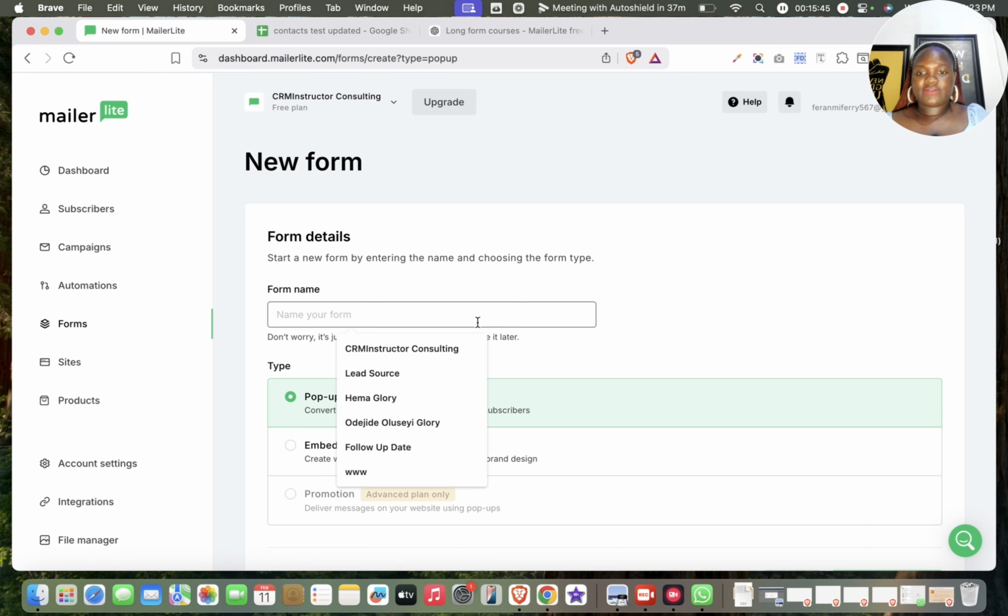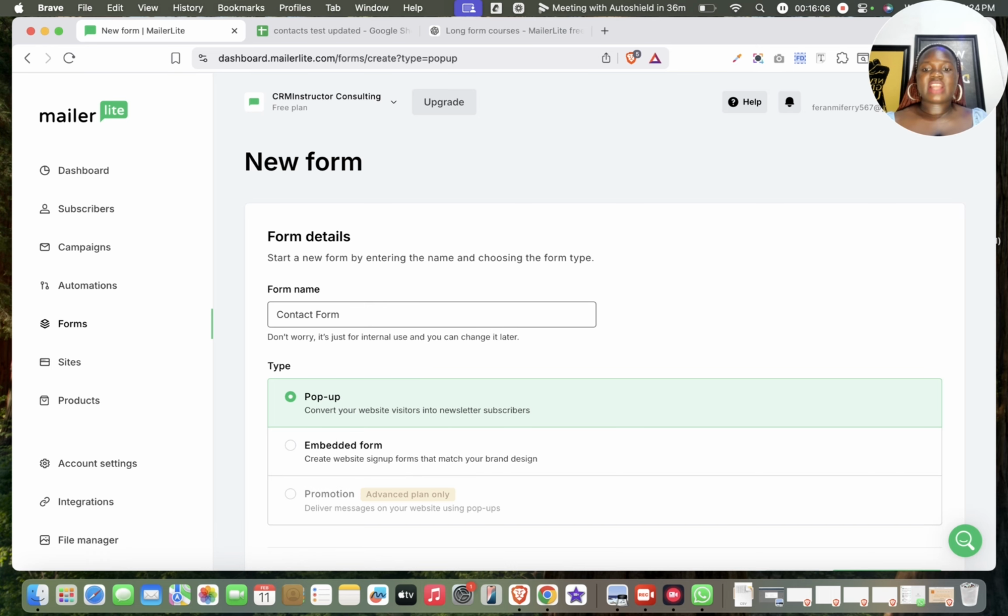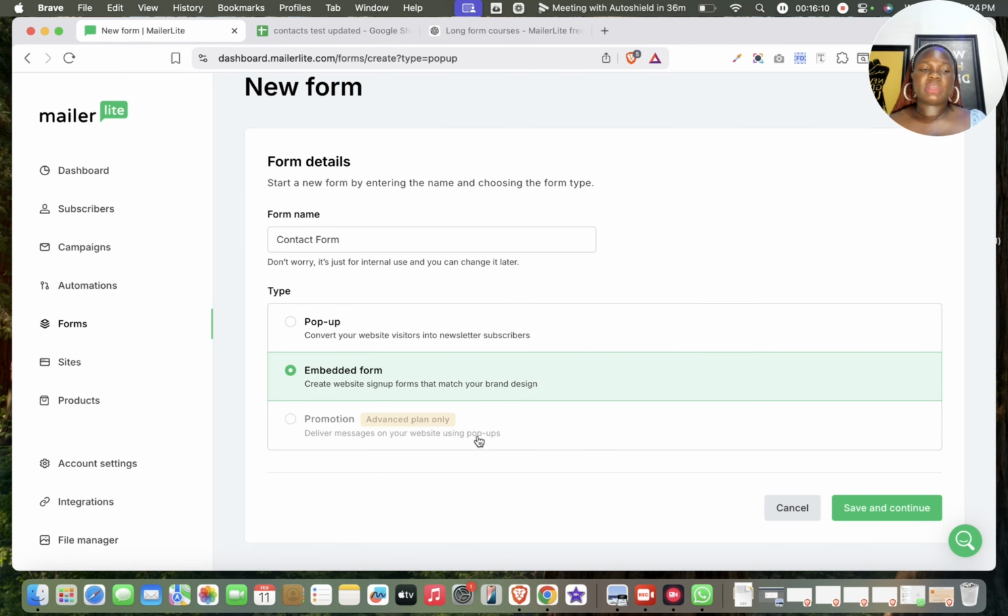So let's say this form is for our contact details. So we are naming this contact form, and we are starting with the embedded form for now, so we can create a form that we can embed on our website. We can embed it anywhere we want. I'm also going to show you how to embed it on your website, and you can also create a pop-up form if you want. To create an embedded form, you just click on save and continue.